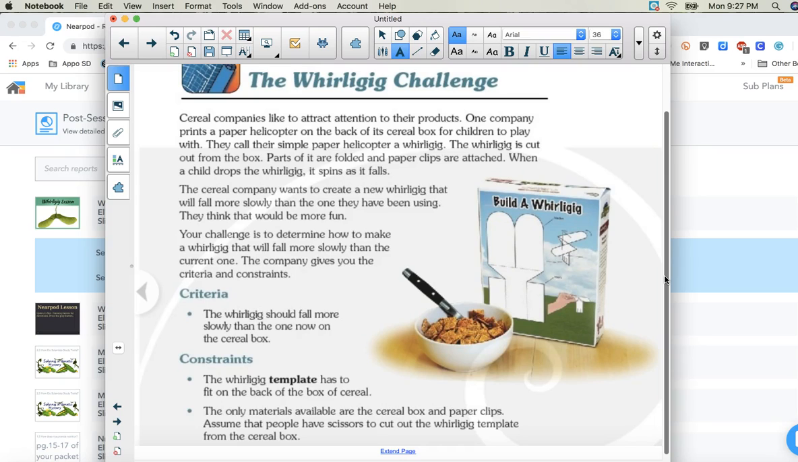They continuously drop it and redo the design, and at the end, you have a little competition and each student drops the whirligig they have created and they find out which one's the slowest. Some huge assessment pieces that come with this: I have the Nearpod itself that gives me an idea about the predictions and then what they saw in the video.